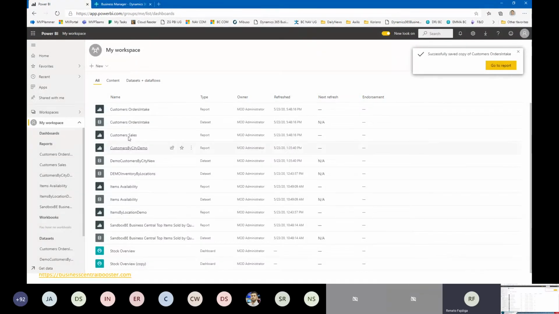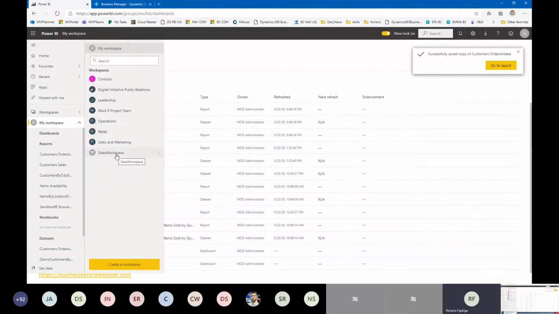Okay, and now let's check my workspace. So I will click on workspaces and Sales workspace.